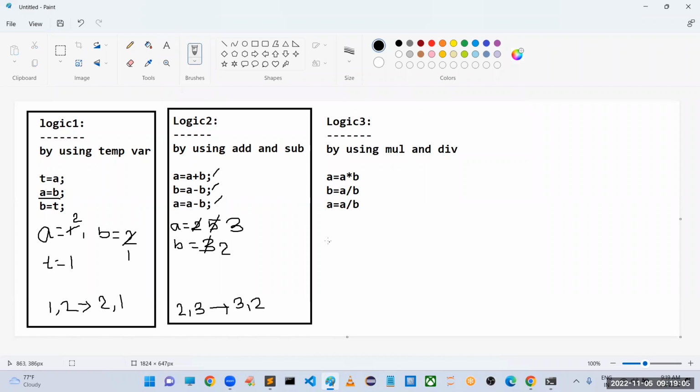Now see what will happen. Sir, I am taking A is equal to 3 and B is equal to 4. Before swapping, it will print 3 and then 4. Now A is equal to A into B. What is the A value? 3. What is the B value? 4. 3 into 4 will become 12. That 12 will be updated to A.